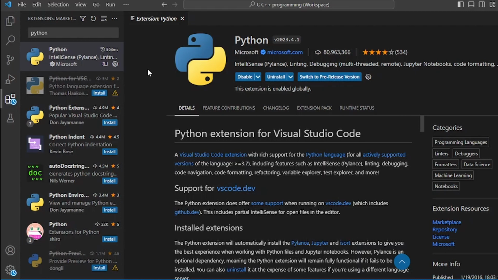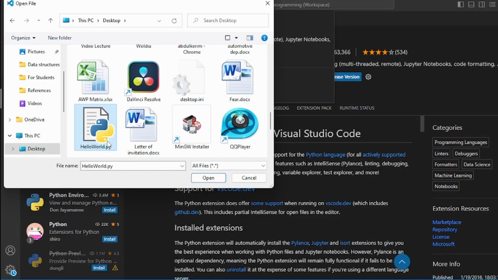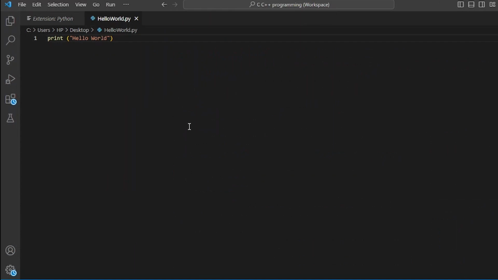To get started, let's open up the Hello World file we have created previously. To do that, go up to the File menu and click on Open File. Now select the file. So click on Open. This opens up the source code file we created.